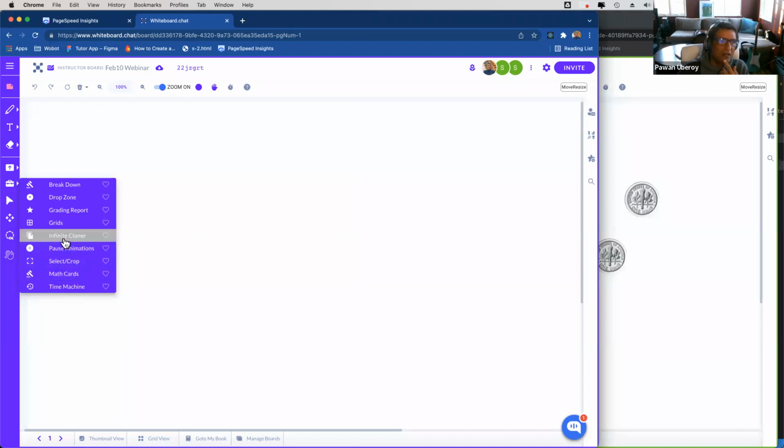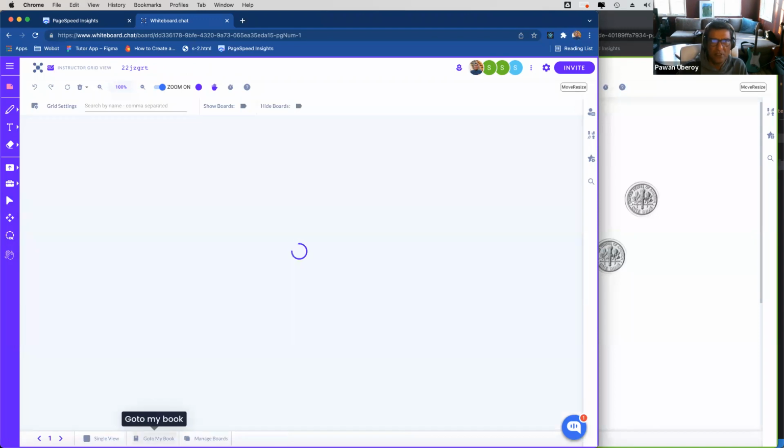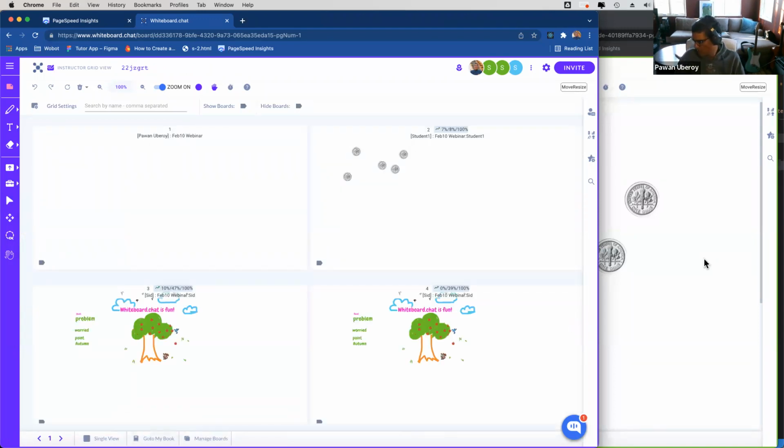What else? There's an infinite cloner for the teachers to prepare lessons. You can use that. If you put animations, you can use that. There's a select and crop. So if you want to crop certain parts of the images or PDFs that you have put in, you can use that tool here as well. The move and resize is for moving objects. Again, you don't need to lock anything that you put in. The students can lock if they want to, right? I mean, the students cannot move anything the teacher puts, and they cannot even see each other's work. Right, so, okay, then go back to my book.